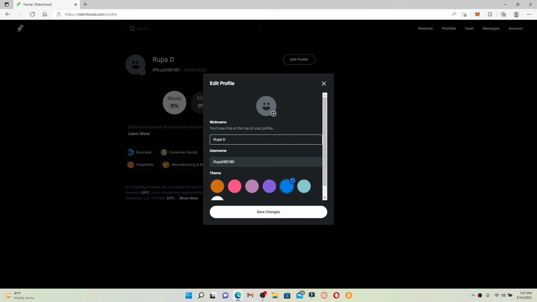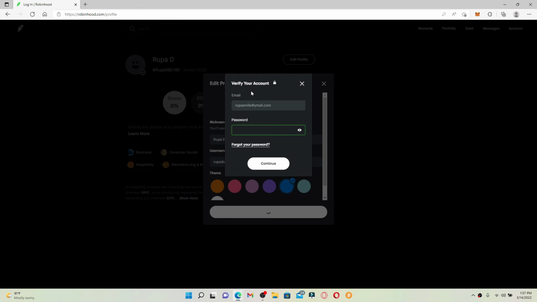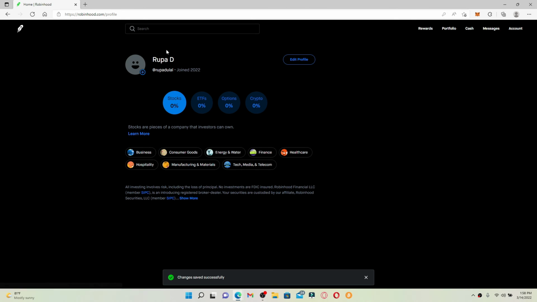Let me quickly go ahead and change my username. Simply erase the username and type in the new username that you want to change to and click on save changes at the bottom. Soon after you do that, you'll need to enter your password for your account. Make sure to enter the valid password so that it makes sure that it is you who's trying to make a change on your account. Click the continue button after you are done, and there you have successfully changed your username for your Robinhood account.